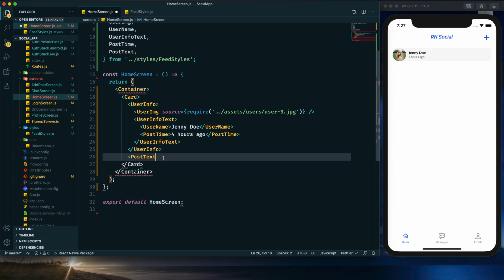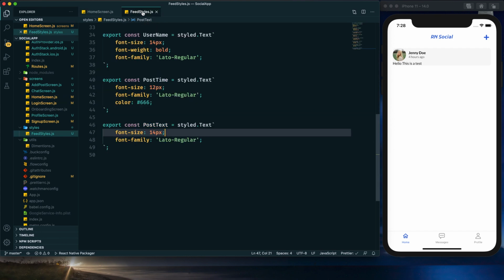If your IDE is not importing it automatically, you have to import it first, then use it. Now here we can use a text. So here we can see we have this text. Now it's showing but it's not looking good. We need to provide some padding and margin.